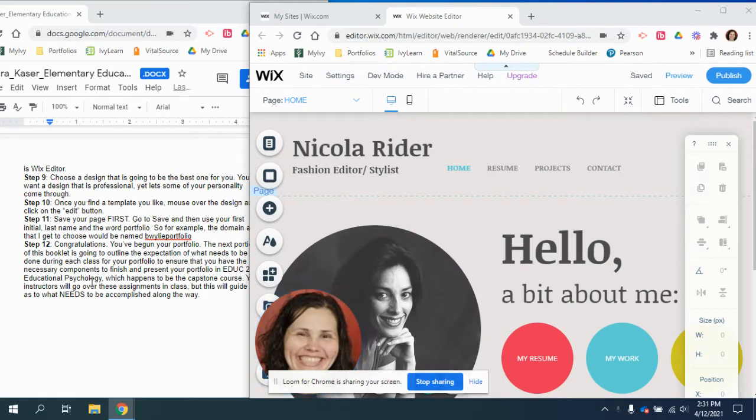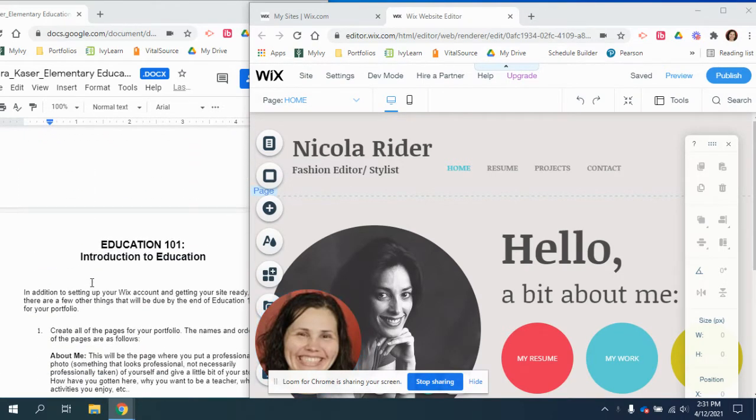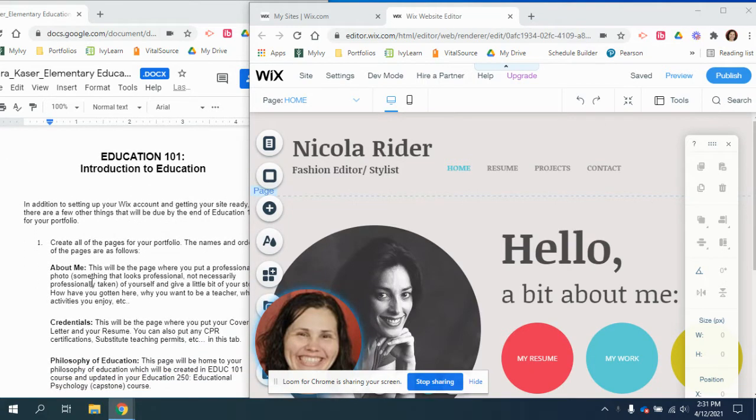So now that we've completed steps 1 through 12 to build our web page, we want to look at what we need to do for each specific class. So Ed 101 is traditionally the class that students take first in the education program. Occasionally a student will take Ed 121 first instead.